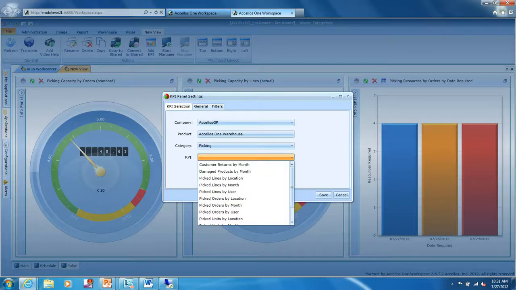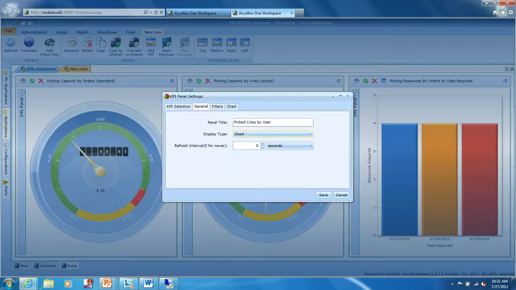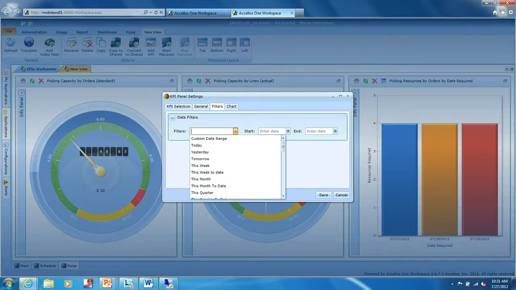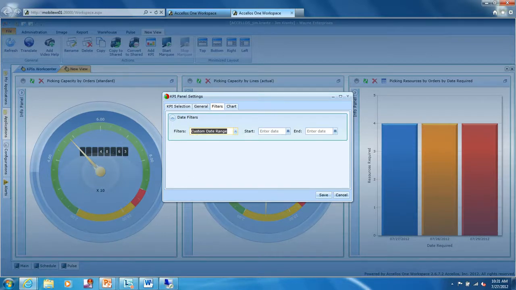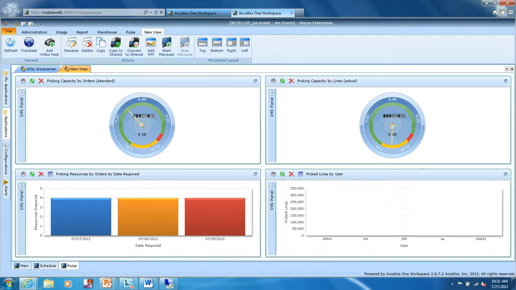So let's say I want to do picks. I can say I want to see picked lines by user. So if I say picked lines by user, I go in and I select my type, and now I put in a filter, and now I can do a date range. So I can say that I want to see anything that happened this month, this week, or I can do a custom date range that'll show me everything. So I add it on, it's going to go off and show me all of the lines by user. This is forever. So it's showing me that this guy's picked 300,000 lines. HH's rocked it.